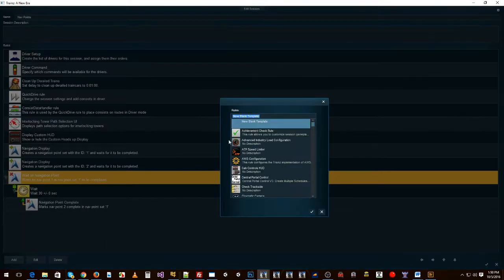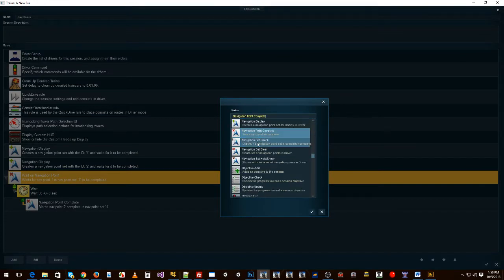What other rules can we look at? Navigation point complete, we did look at here, yes, because we marked off point 2. So this one you use to mark off manual rules. You tick them off yourself.